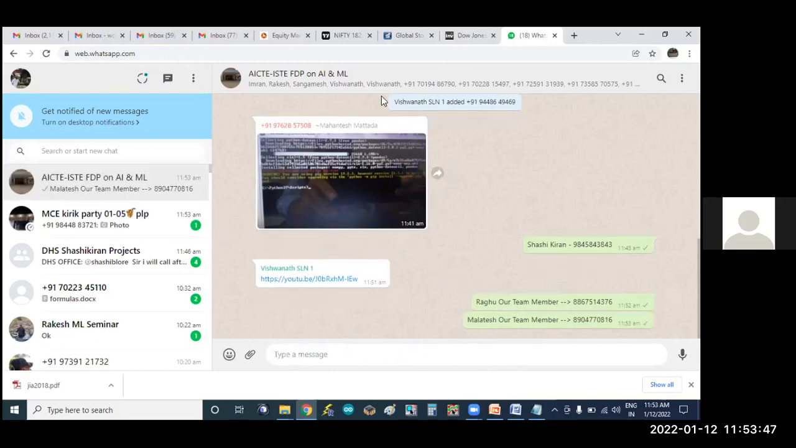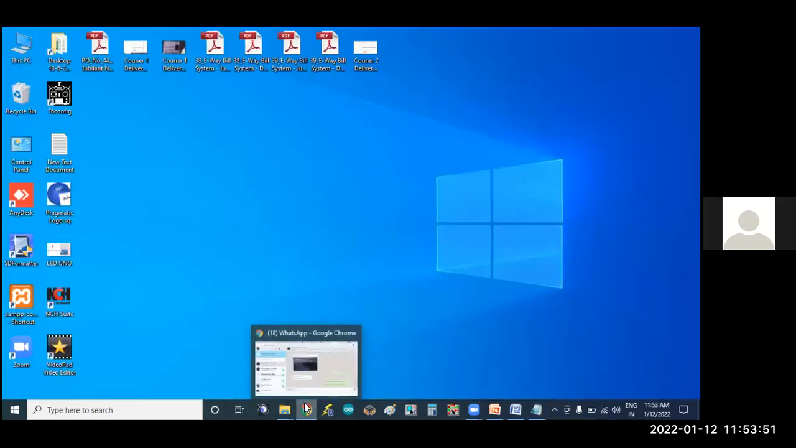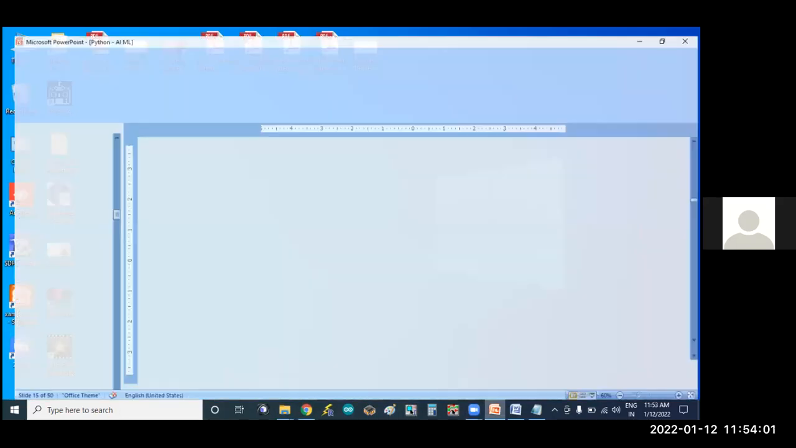Okay, so I have shared two of my team numbers also, my team members' contact numbers. So you can WhatsApp your error message to them. So even they will solve the installation issues.